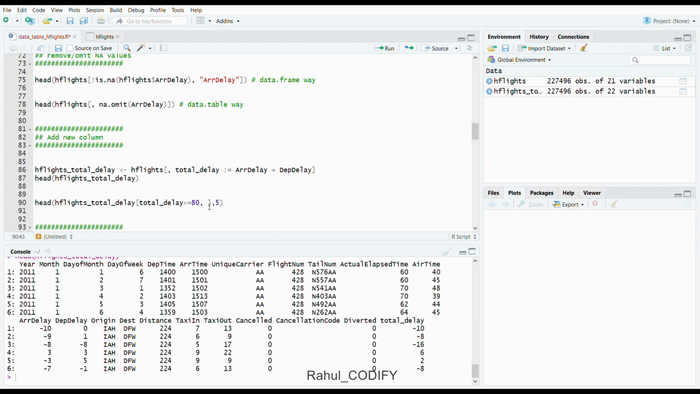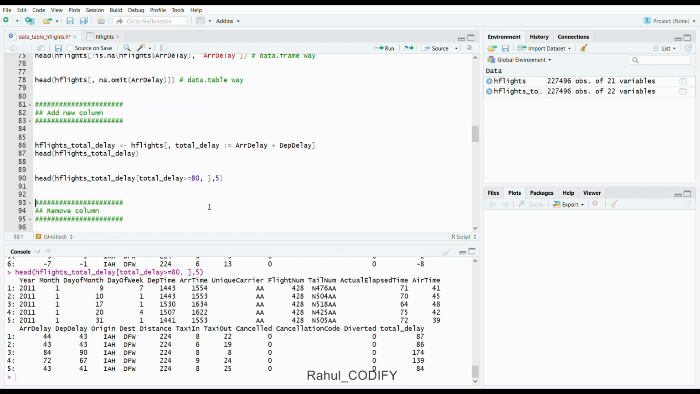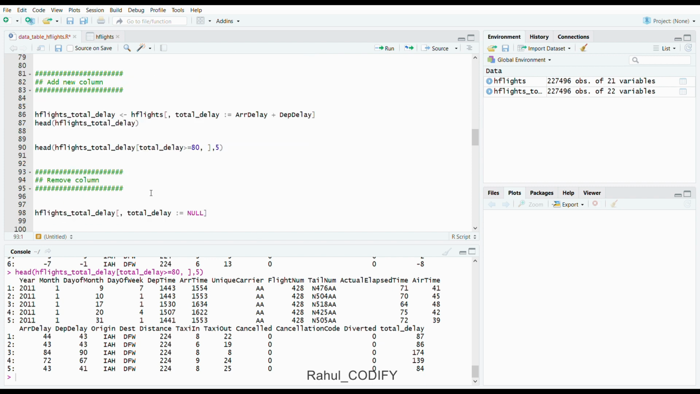And if you press Ctrl Enter, then it will show the 5 rows, because in head we have specified with comma that it should print the 5 rows. So 1 2 3 4 5, and total delay greater than or equal to 80, so total delay is more than 80 here.